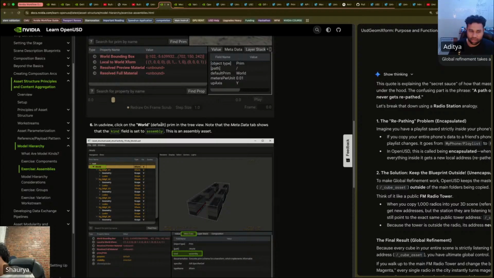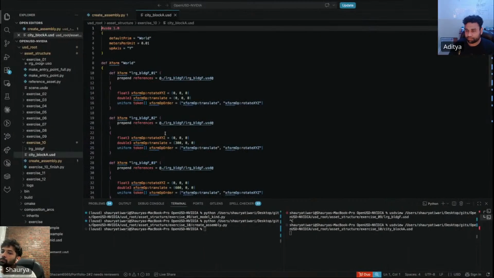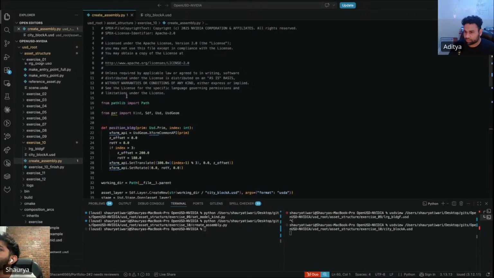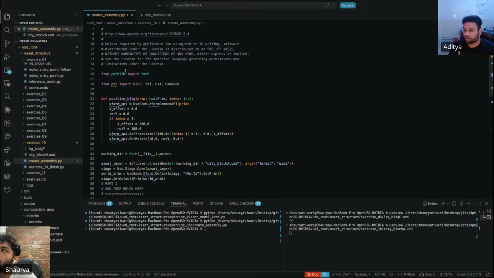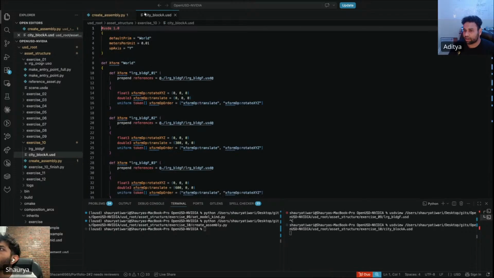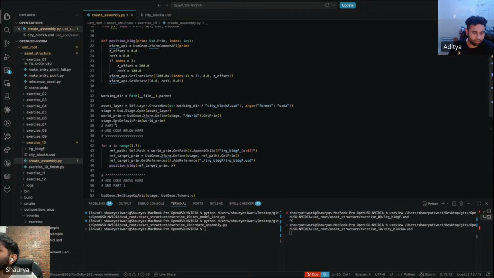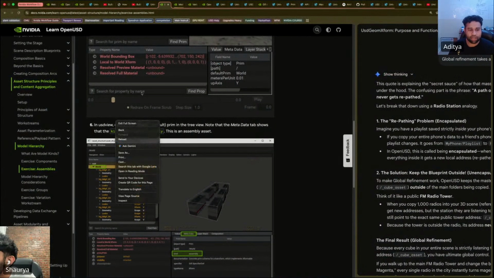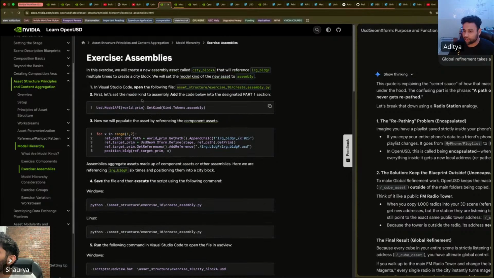Can you go back to the file? We had default prim. Then have we set up the world? There is no command that sets up that world, as you have not copied that command, I guess. Did you copy only the first line, USD model prim? That's why.